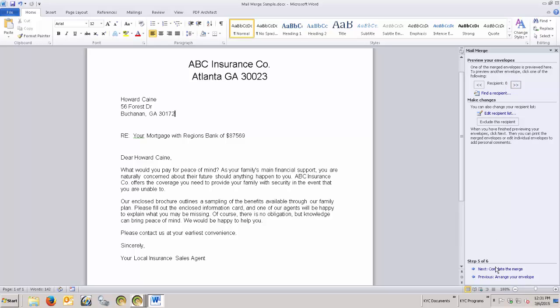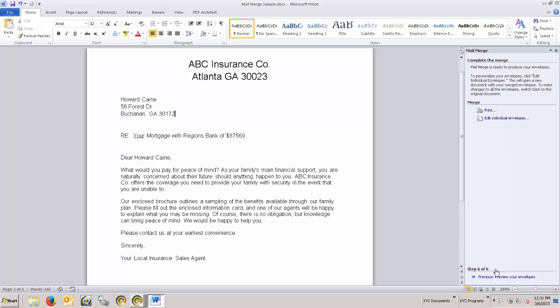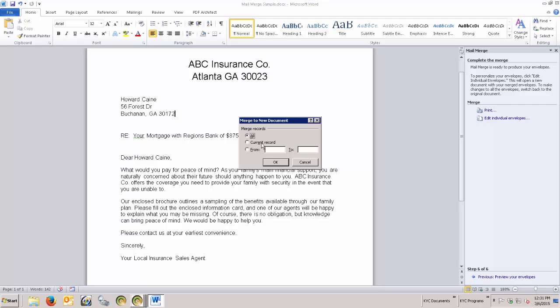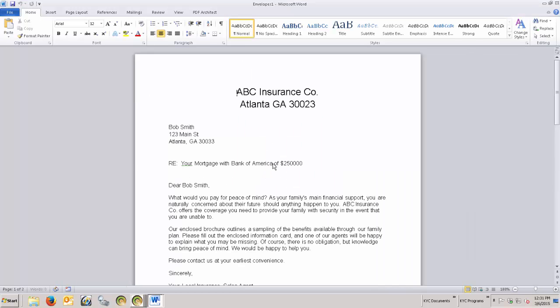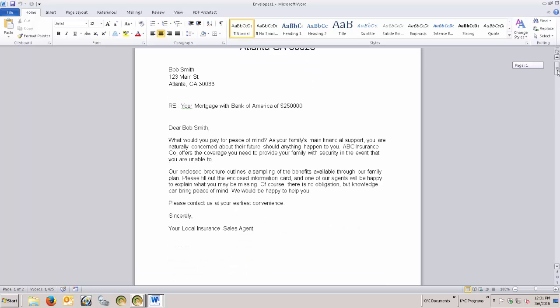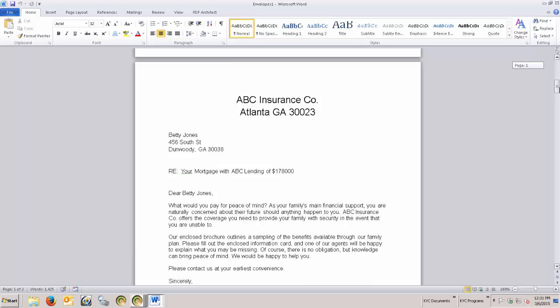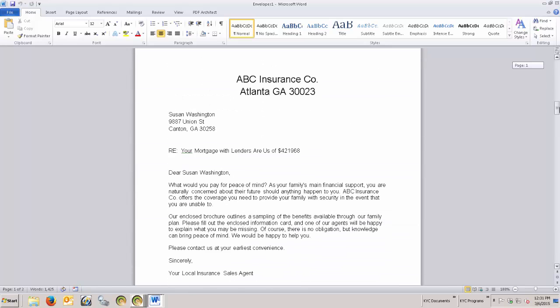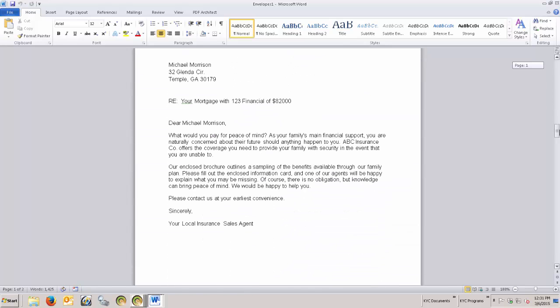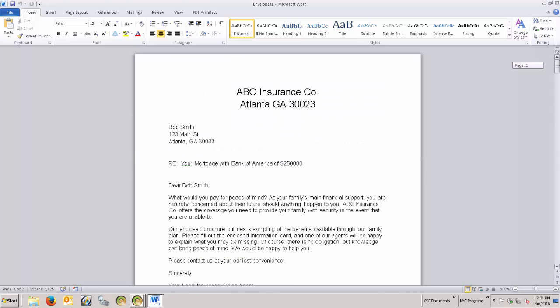So next you can complete the merge. And then you can actually, by clicking edit individual envelopes, this will merge them. So every document, every letter will be its own page. So click OK. And now you can scroll through all of your letters that have all been merged before you print them. Okay, so that is a mail merge to a letter or document.